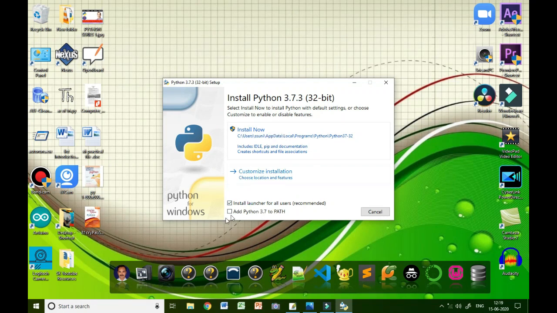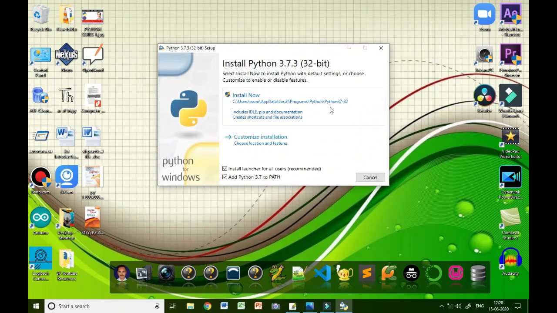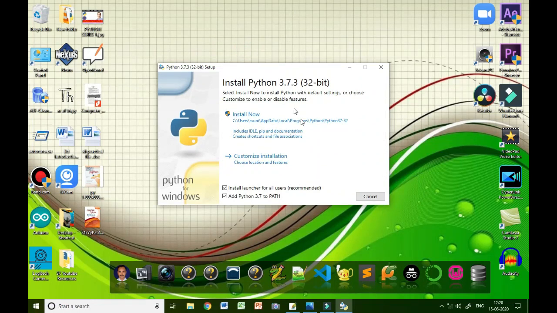So what you do, you just select add Python 3.7 to path, okay. If you are going to install this Python for Windows XP, then use the 3.4 version. If you are installing on Windows 7, then you need some Visual C++ redistributable library, okay, and Windows 7 Service Pack 1 also, okay. So make sure you select add Python 3.7 to path, okay, and click on customize installation.